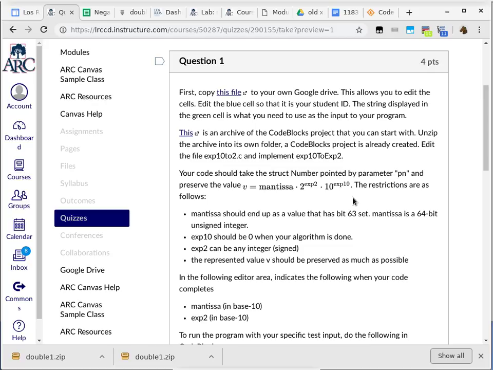The represented value v should be preserved as much as possible. In other words, as you make changes to mantissa and exp2 and exp10, I want v to stay the same. That's basically the constraint of your homework. What you need to turn in is the mantissa and the exponent in 2. Those are the two things you have to turn in.